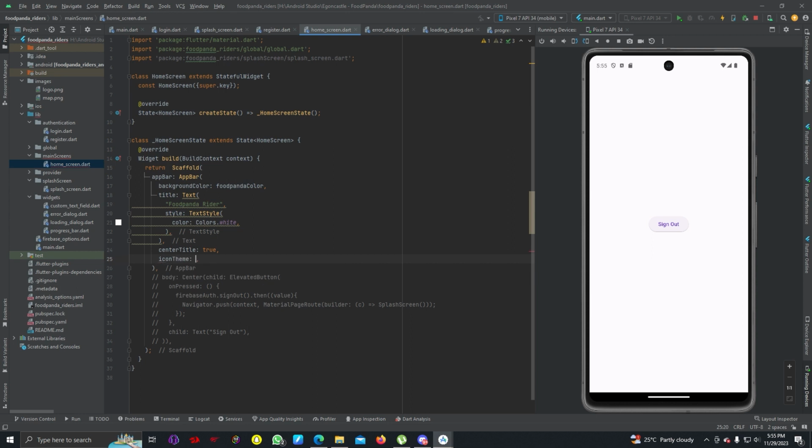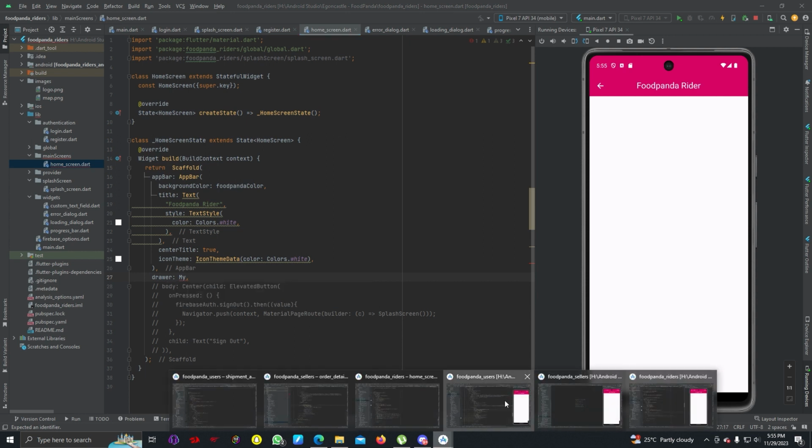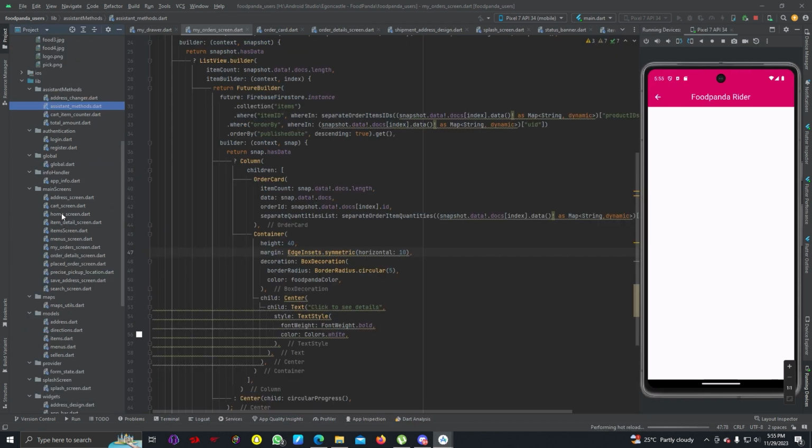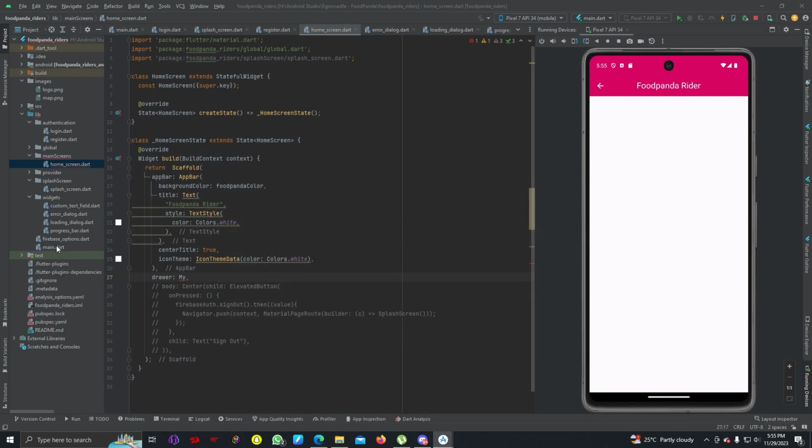and icon theme data color Colors.white. So this is how it looks, and then we can add drawer, my drawer. So you have to import it from our users app. So where is drawer? Here under widget we have drawer.dart, my_drawer.dart.